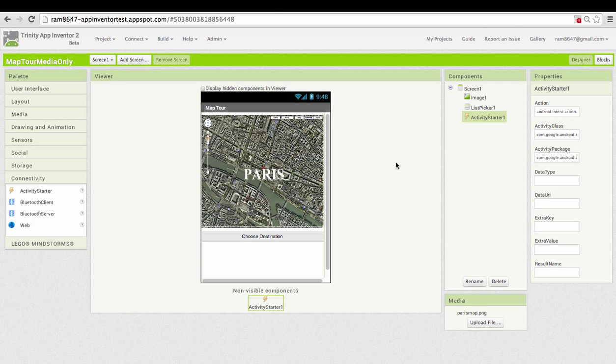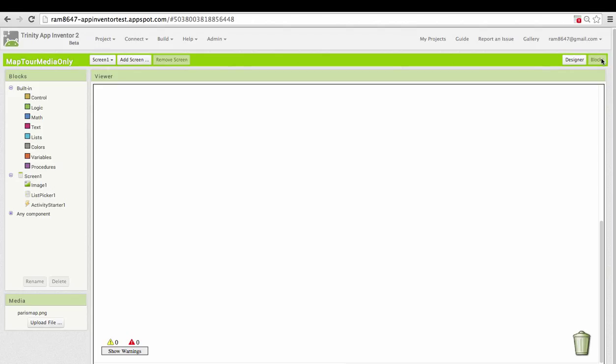That completes our user interface, and now let's switch over to the blocks editor and code up the behavior for this app. So the first thing we need to do is give the list picker a list. That's the only type of data we can assign to it. So I'm going to create a global variable named destinations, and I'm going to set it to a list, and my list is going to consist of three locations.